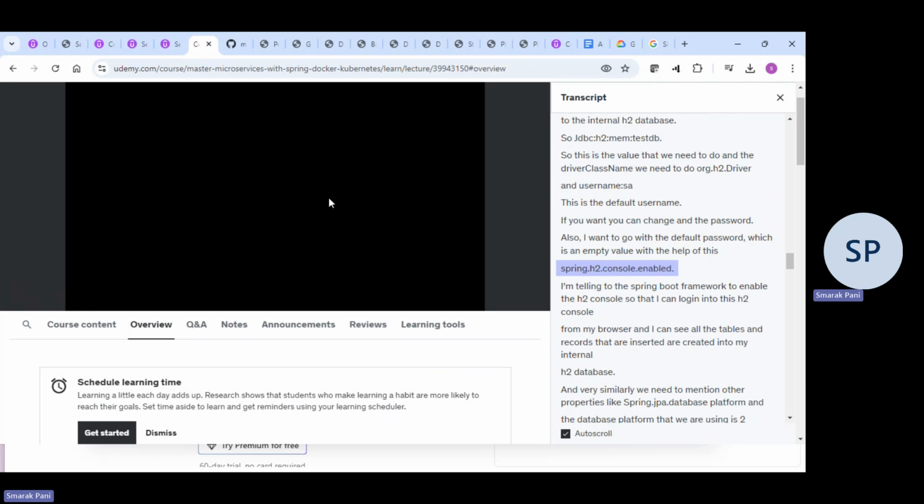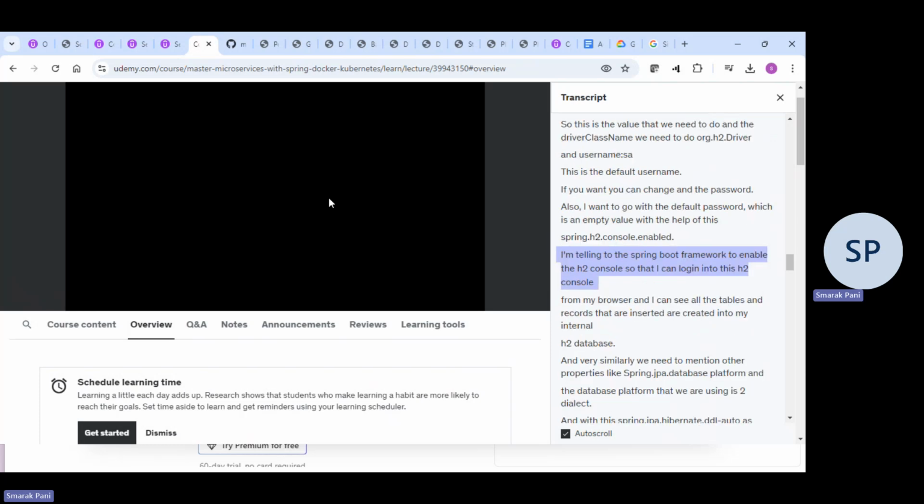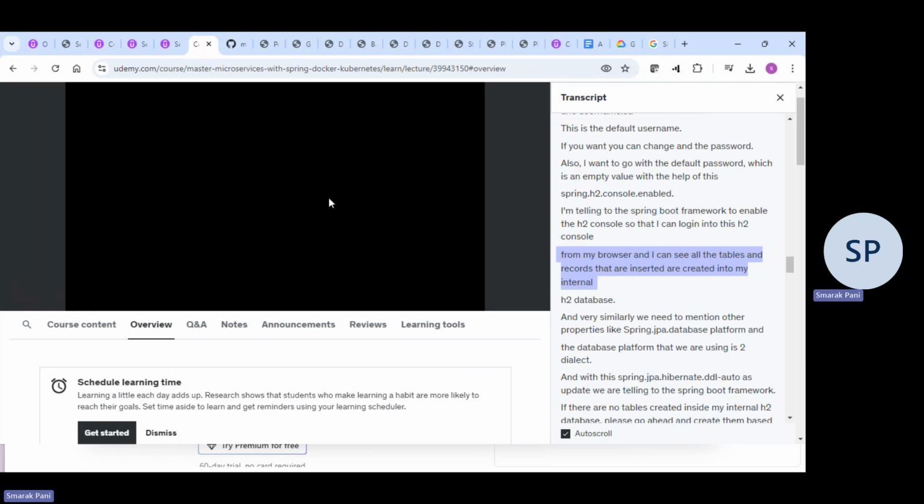Now, with the help of spring.h2.console.enabled, I'm telling the Spring Boot framework to enable the H2 console so that I can log in to this H2 console from my browser and I can see all the tables and records that are inserted or created in my internal H2 database.